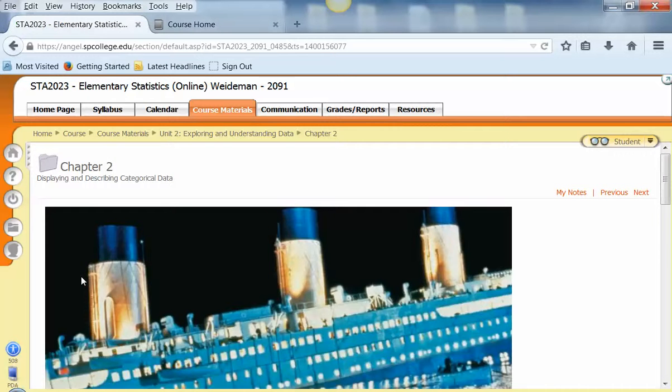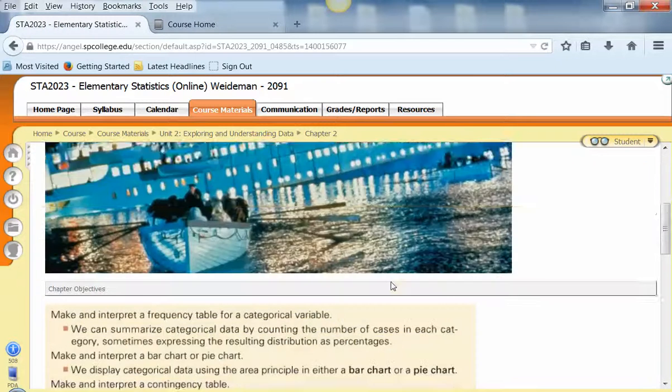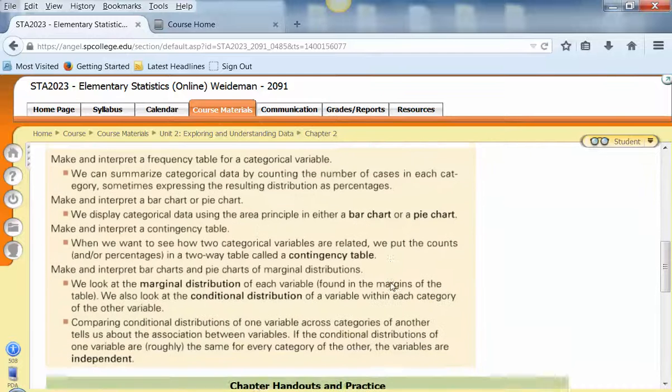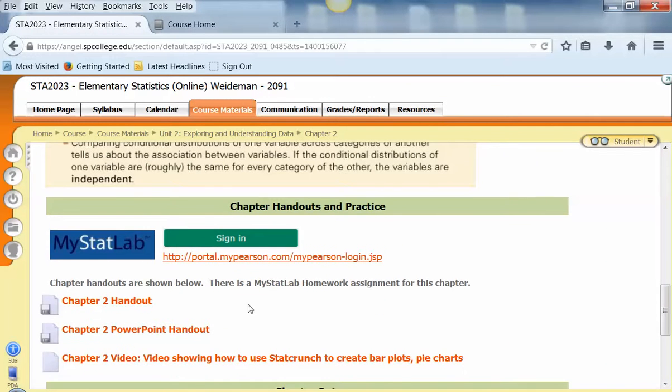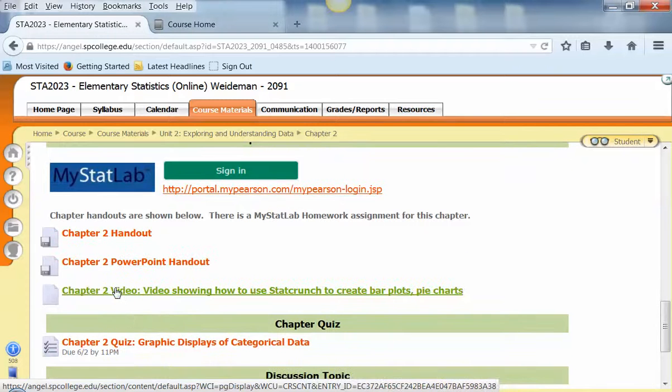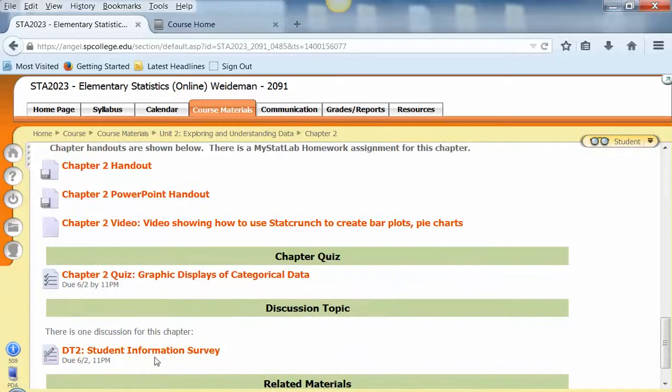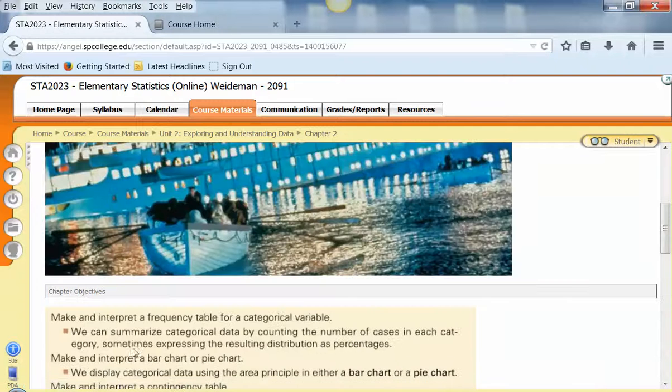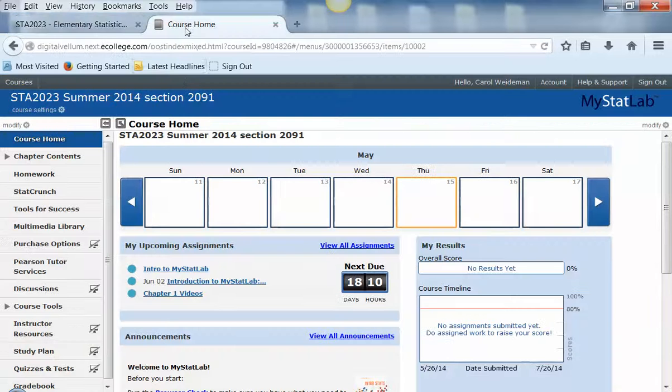Each folder is set up in the same fashion. There's a graphic from the textbook. The chapter objectives are listed here. There are handouts for each chapter: a notes handout and a PowerPoint handout. There are videos in the chapters where we use StatCrunch, which is a program available in my Mystatlab, which I'll show you in a minute. The quizzes are here, and then if there's a discussion topic, the link to the discussion topic will be shown here. All right, let's go over to the Mystatlab course.